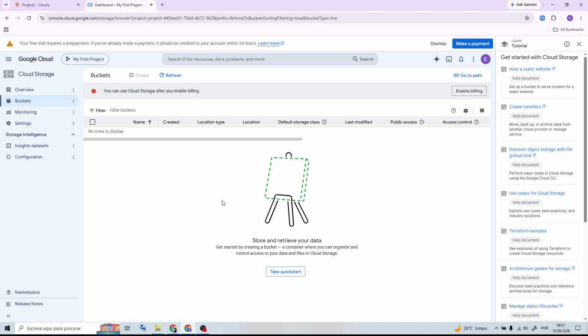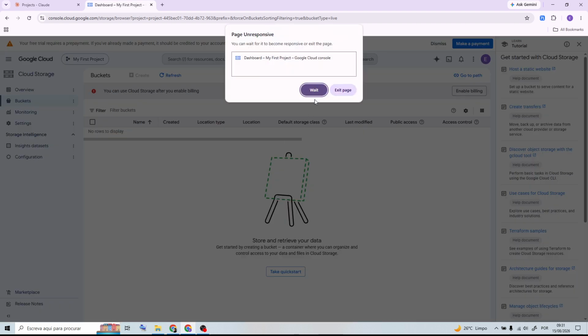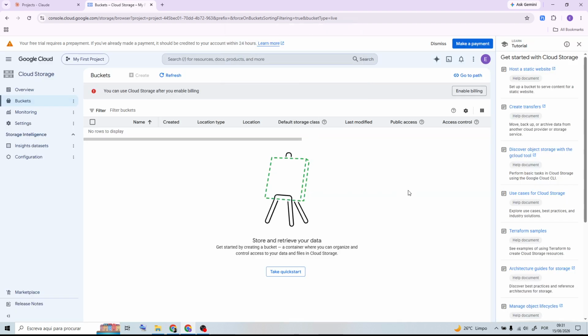Now, you can click Upload Files or Upload Folder to add your data to the bucket. Finally, review the bucket permissions and confirm that only the users or services that need access can reach your files. And that's it. You've successfully learned how to set up a cloud storage bucket on Google Cloud.